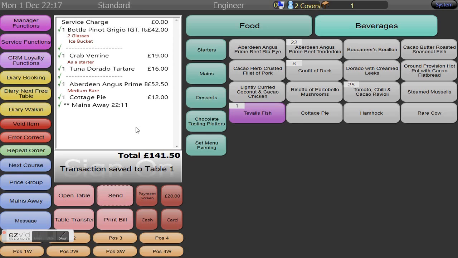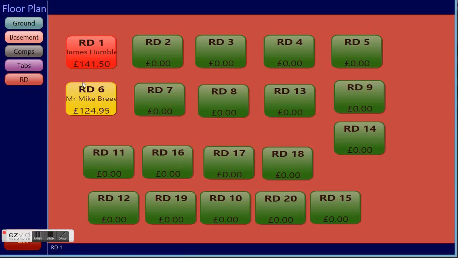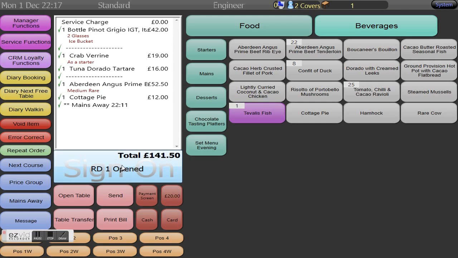As we are now back in the Tevalis system, we are now going to present the bill to the customer, and to do this we need to print the bill. This will not only change the status in Tevalis' floor plan to red, which symbolises that we are now waiting for payment, it will also send through a signal into the online Resdiary booking management system and change the status of that booking to bill.